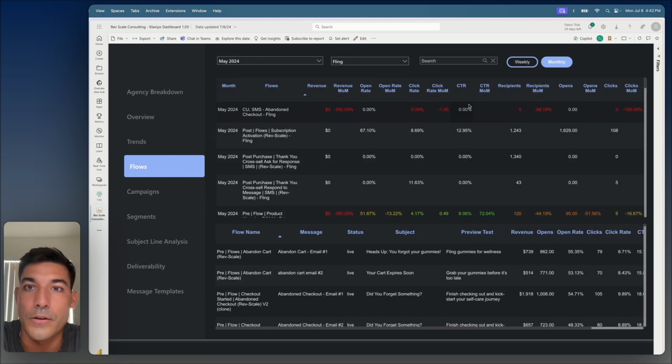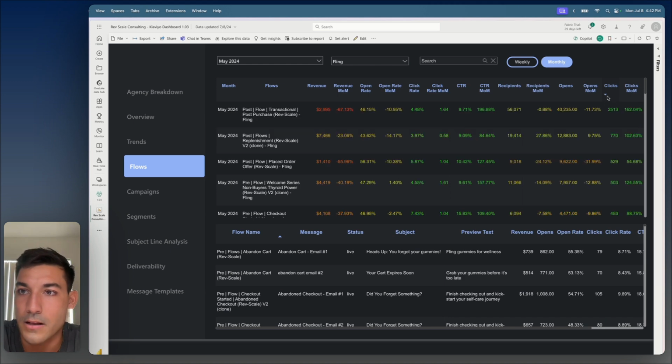But you can also toggle it through recipients, opens, month over month, total clicks, toggle it back. So this post-purchase flow is getting the most amount of clicks. So this is great.